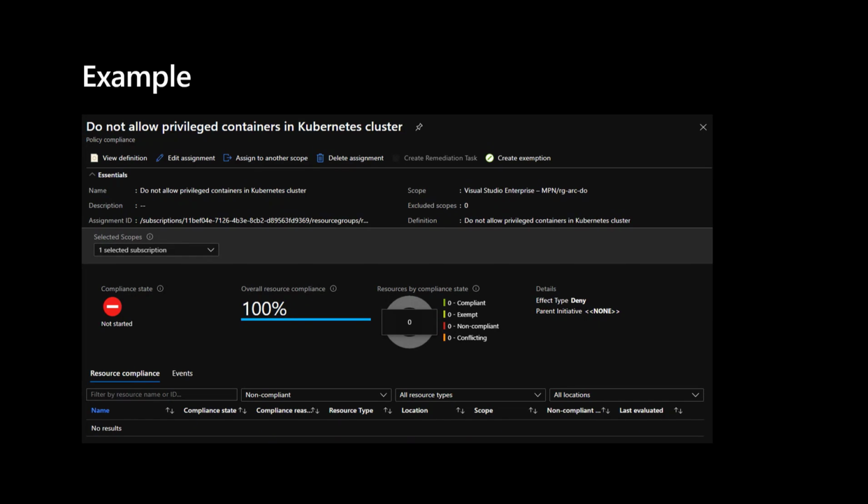I might not want to have privileged containers that have too many rights within my cluster. It's not safe to do so. Well, this policy can be configured, and I can configure it for auditing only, so that I know what is happening. But I can also set the effect type to deny.